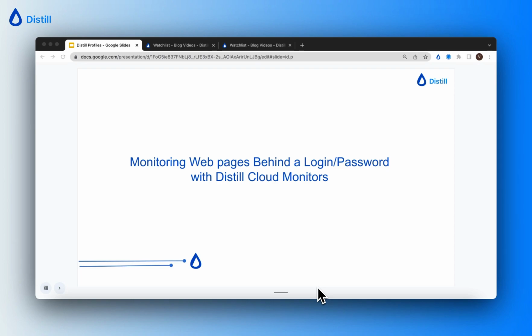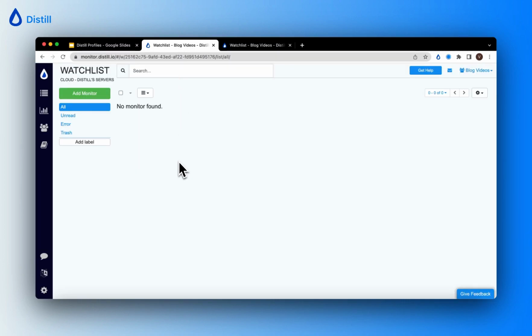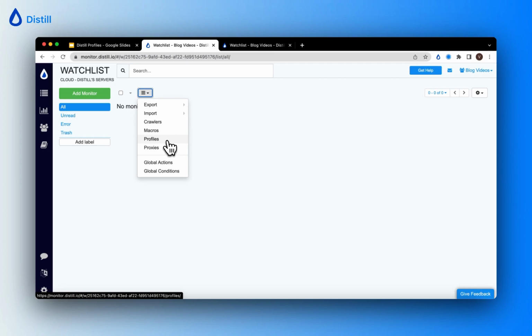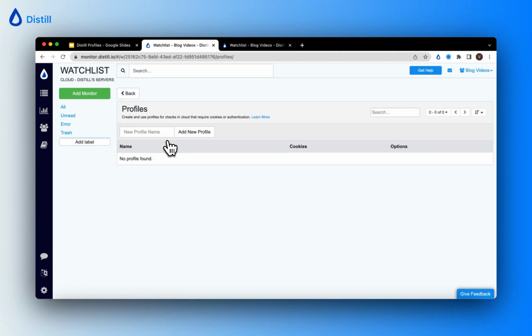For this, you'll need to create profiles on Distil. Let me show you how you can do that. When you're on your Distil watch list, you will find a hamburger icon. When you click on it, you will see multiple options in the drop-down. Here, click on Profiles. When you click on Profiles, you will be navigated to the Profiles page where you can add a new profile.